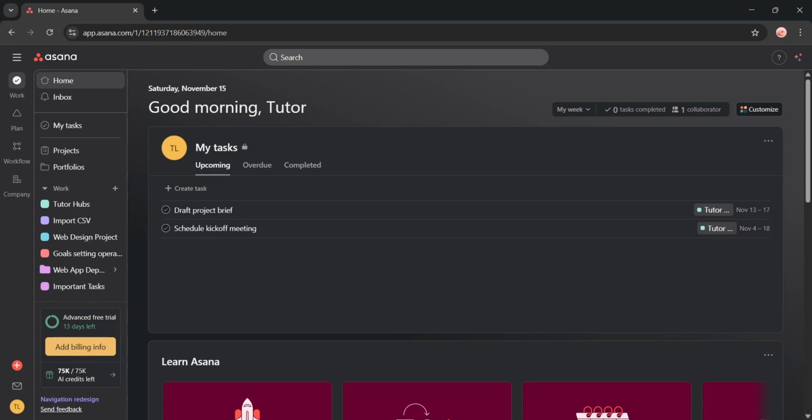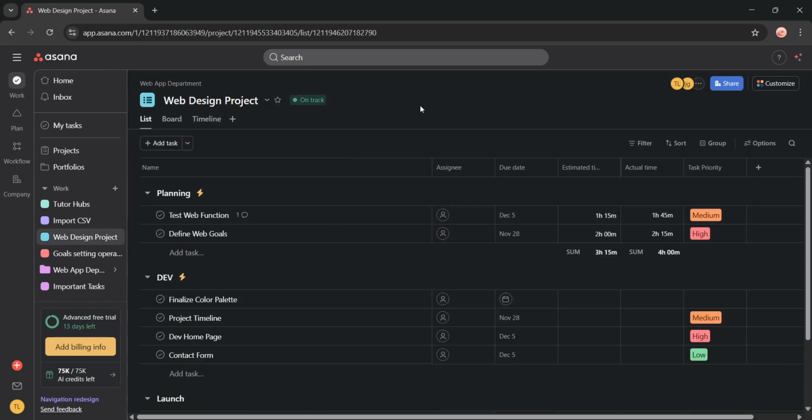Milestones are a fantastic way to mark key moments in your project timeline, helping your team stay focused on important deliverables and deadlines. First, navigate to your Asana workspace and open the project where you want to add milestones. Once you're in the project, look for the plus Add Task button, which you'll typically find near the top or bottom of your task list.